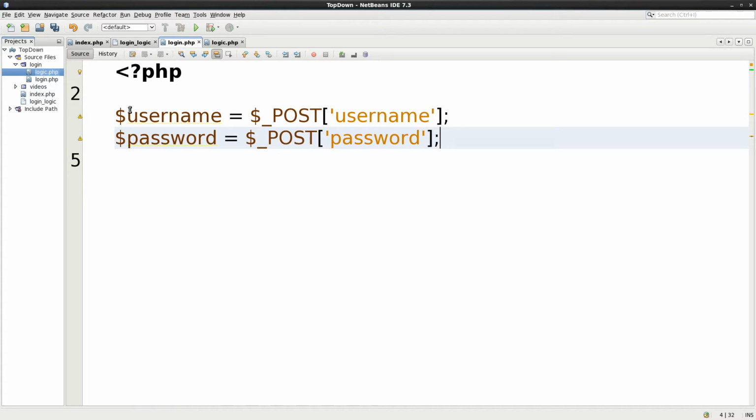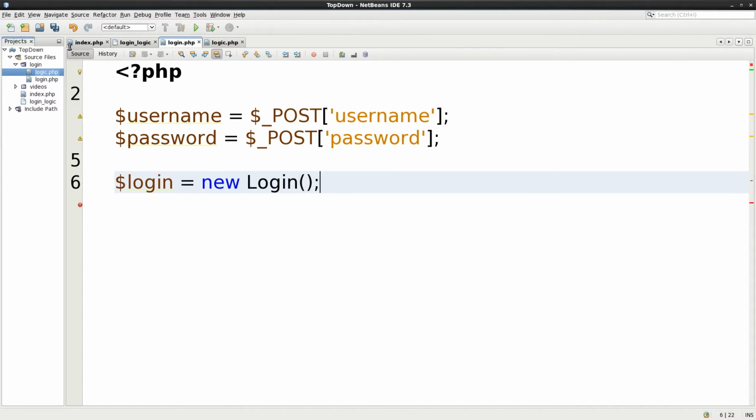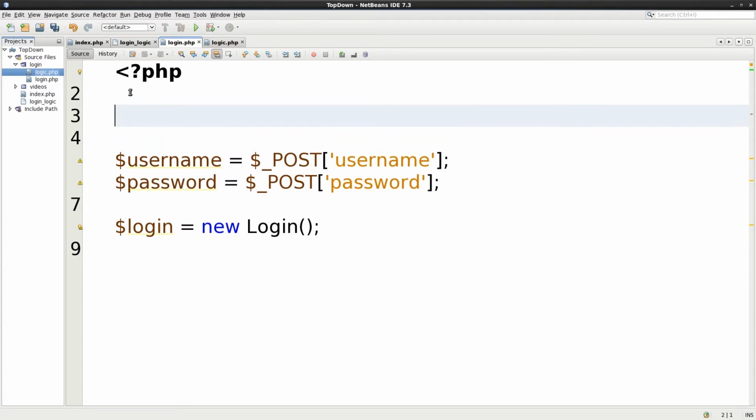As long as we can collect these two things, that's what we need to be able to do. They've submitted the form, or however it's going to come. Now we're doing this in PHP, and we want to know that there's a username and password come in. So we're going to instantiate our login object and do this, and we need to require once obviously the logic.